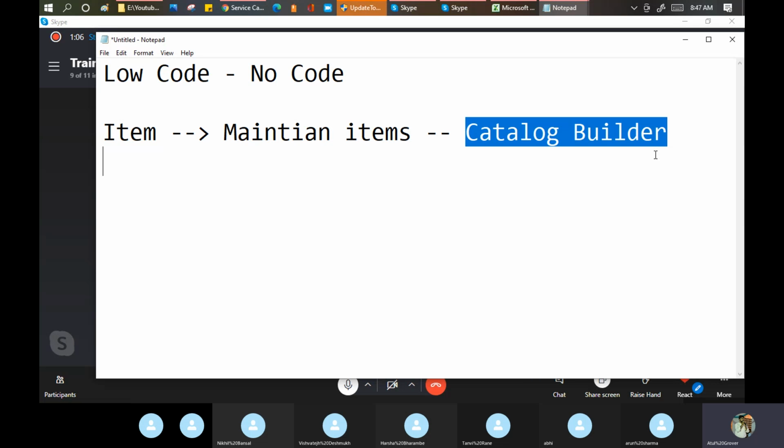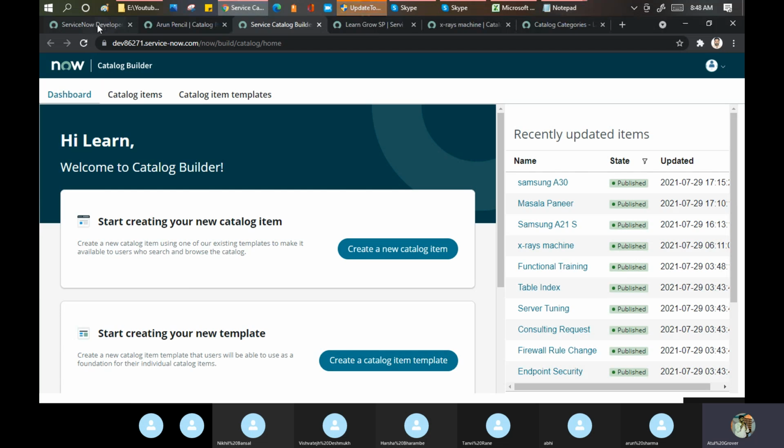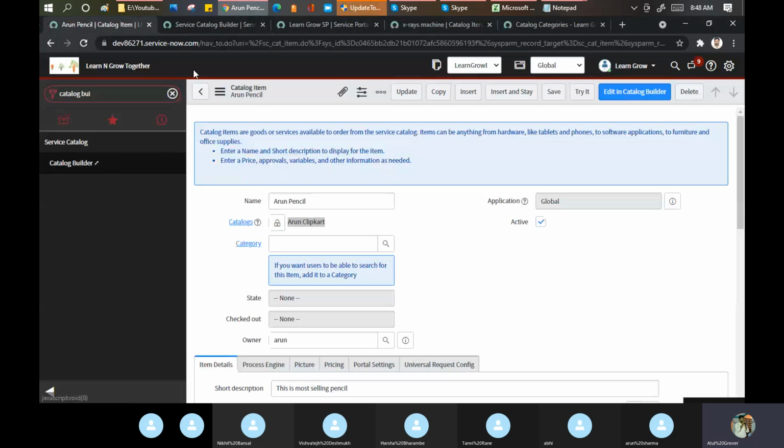In this, you are doing the same thing which we did yesterday. Catalog creation, item creation, we will do all the things similarly, but the front end will be a little different. The way of working will be a little different here. So we go here and open the catalog builder, and a new page has opened. Let me close all these things.